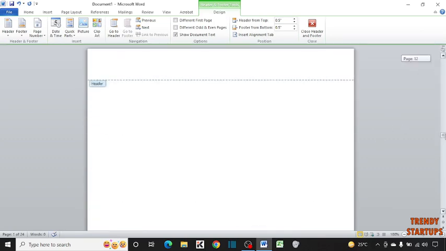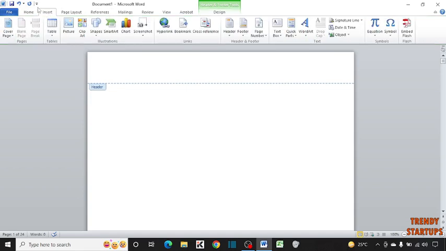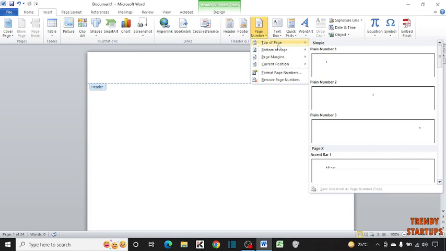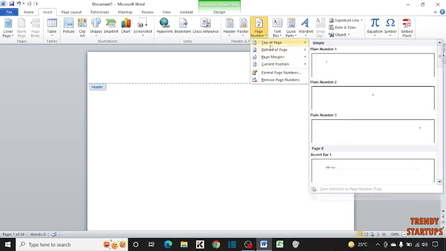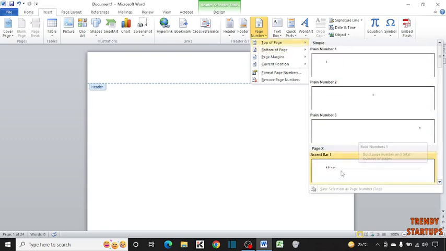Here you can see multiple pages. To add automatic page numbers, you can see the Insert tab. Click on the Insert tab. Now here you can see the option of Page Number. Click on Page Number. Now you can see the options Top of Page and Bottom of Page. I am going to select Top of Page and select any of the styles which you want. So I am going to select this.